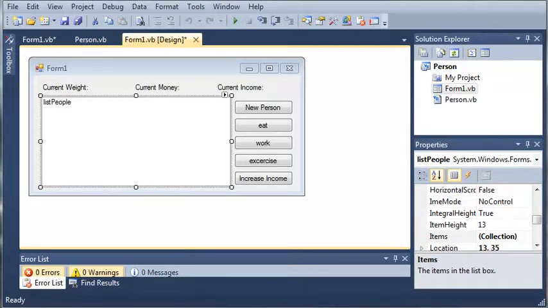In this tutorial we're going to be working on the person application. Now you can see here that I've made a couple changes to this application.